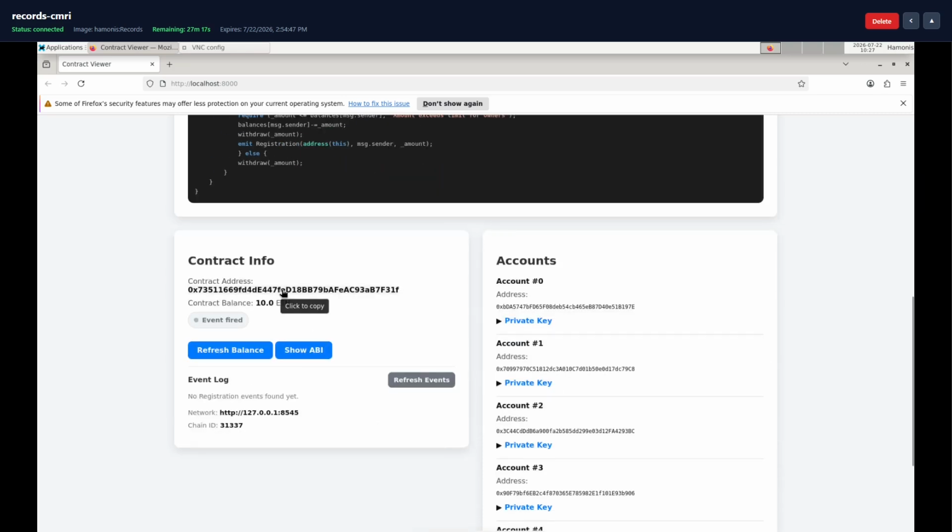We have the address of the contract. It has 10 Ethereum. We have the RPC endpoint, and we have the chain ID and some dummy wallets to interact with. So let's start solving this challenge.